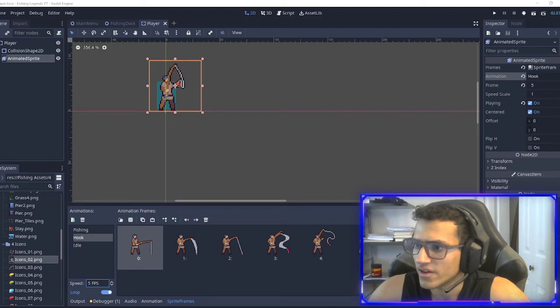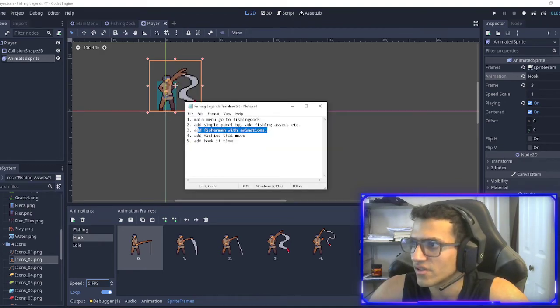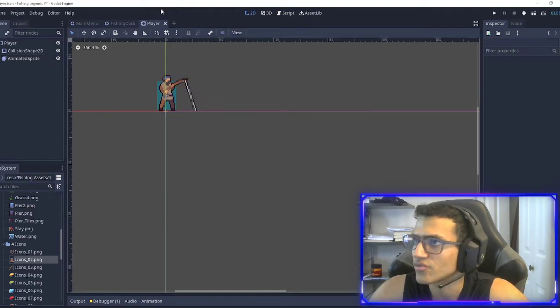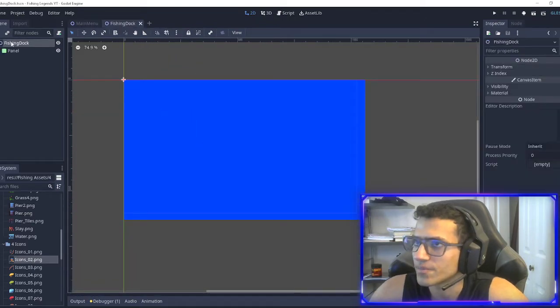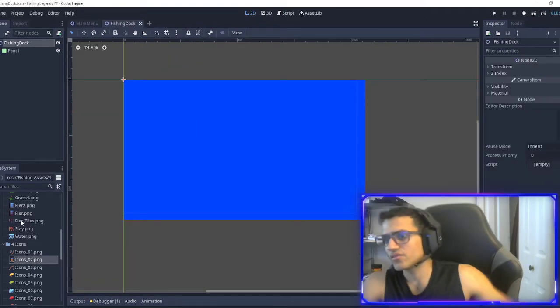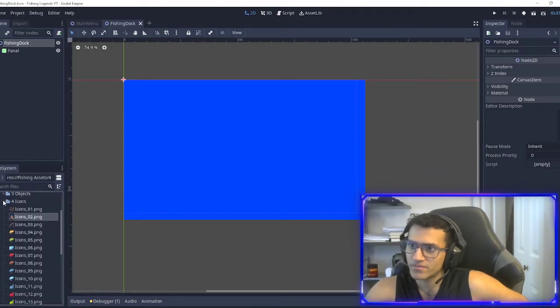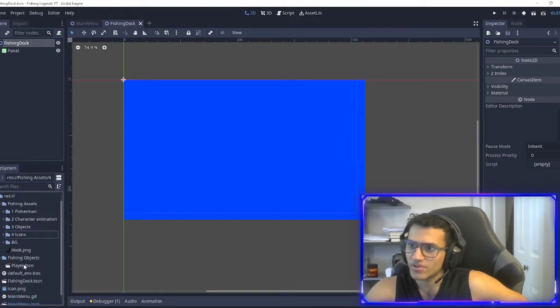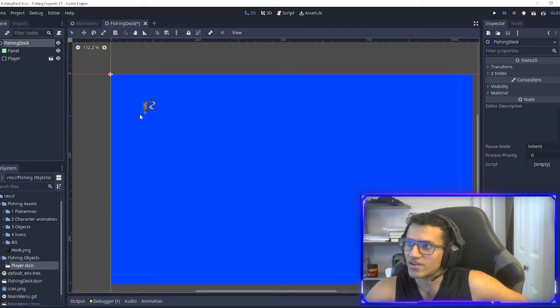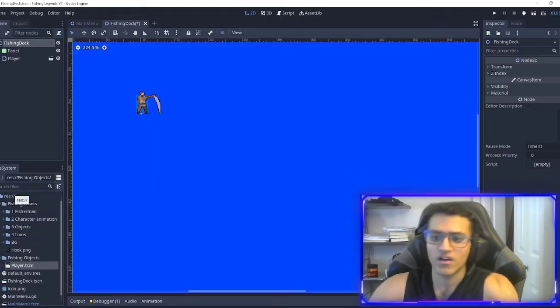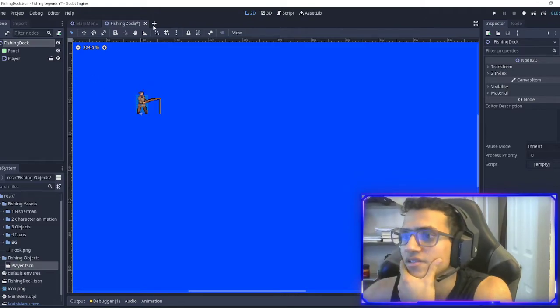All right, next on our little to-do list, we're going to add fishies that actually move. Before we do that, actually, I'm going to add my player. So if I go find it, I'm going to find my player in the fishing objects. I'm going to add him, and there he is. All right, let's add the fishies now.